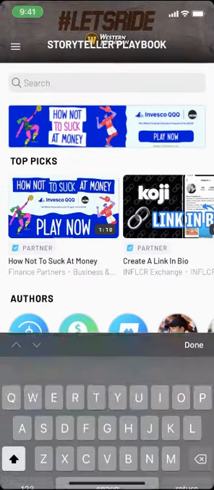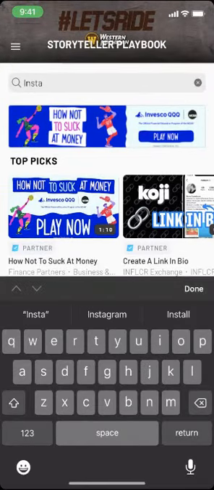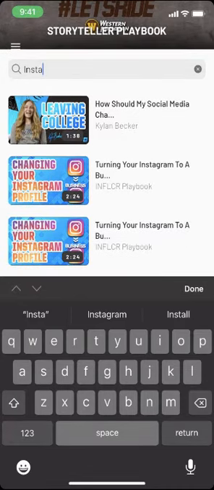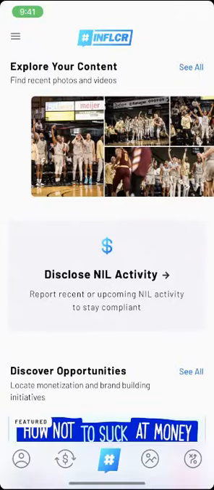And then I mentioned that you will have to connect your Instagram account as a business account. If you just go ahead and search Instagram here in the search box, you'll see that 2.5-minute clip there in the middle. They'll provide you some instructions on how to convert that Instagram account to a business account.